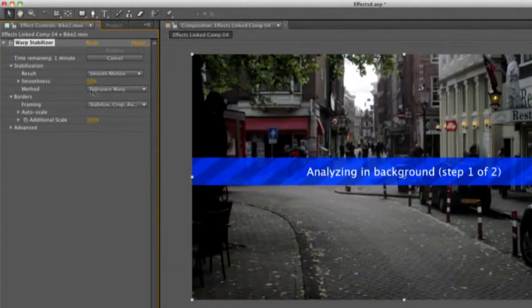There's also several different methods for stabilizing. You have the more traditional position, scale, rotation, but you also have two newer ones that could actually rotate the image on 3D perspective to compensate, or warp the image to go through and do some pretty advanced compensation. Let's see how that works. You notice here it's telling us our progress as we go through.